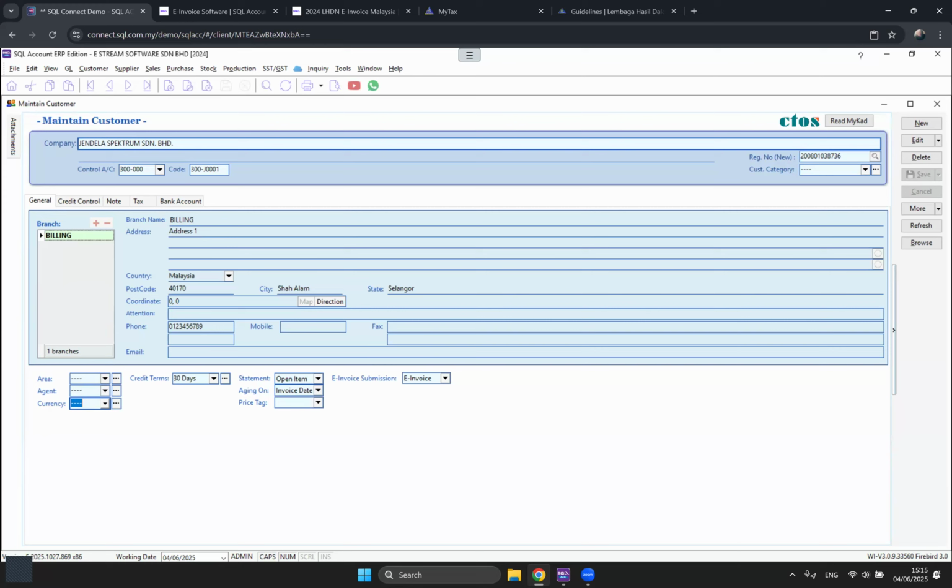Okay, for the phone number, I didn't have the official guideline, but I checked on social media. Usually it's written like this: in front you put 6 and then follow with your phone number, without the dash and without spacing. Okay, and then for the email address, I think both are acceptable.